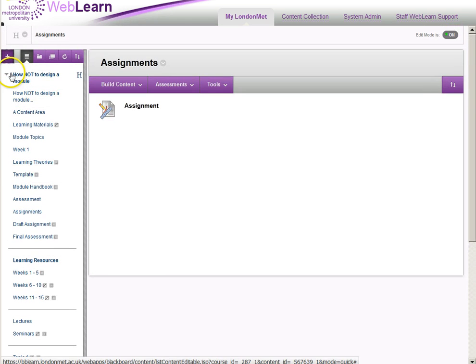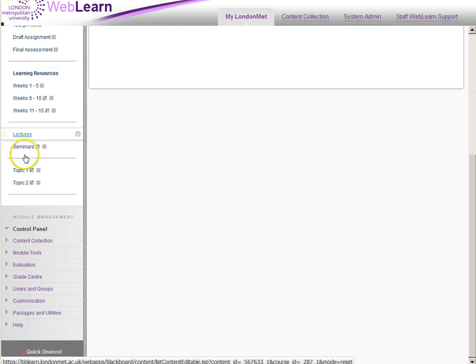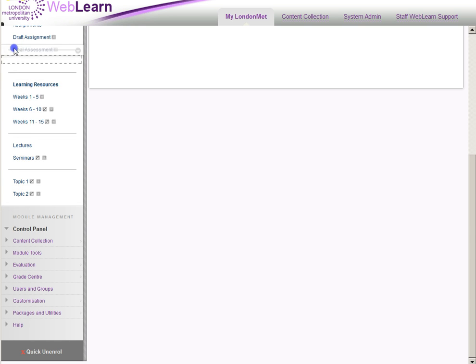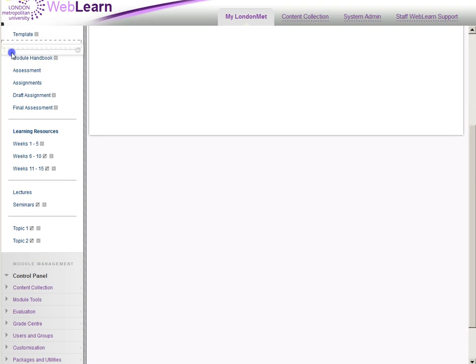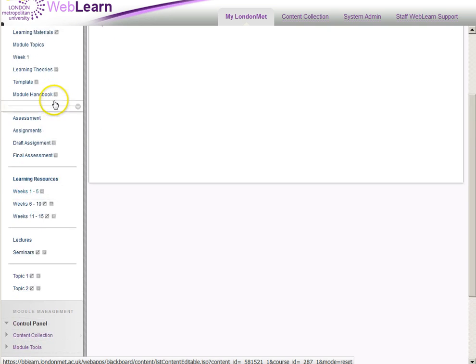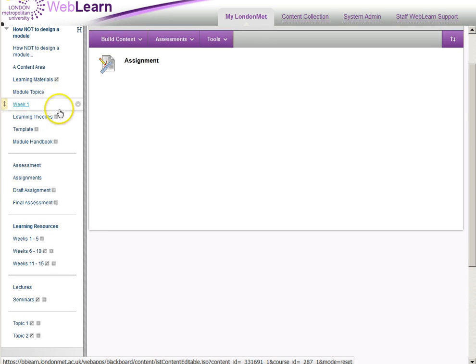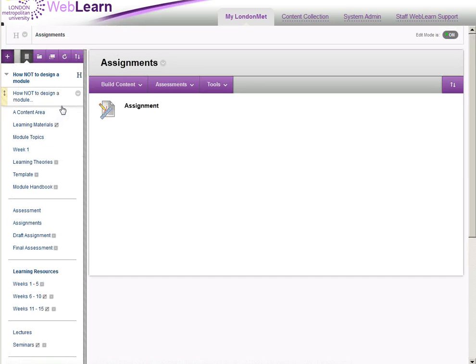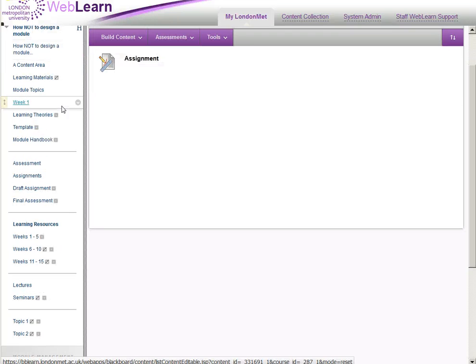You can also use these dividers. So if I click on divider, all that does is create a little line. So you can see this is a new one here, and I can drag that to wherever I want in the menu. So you can see here I've created that line, and it just separates little areas. It can make it more easy for the students to actually find what they're looking for, really. So that's the module menu.